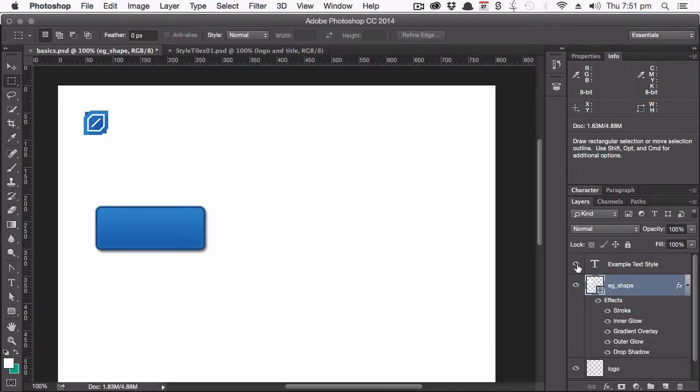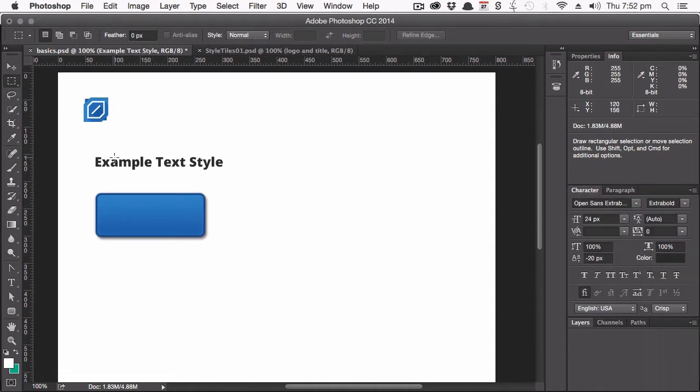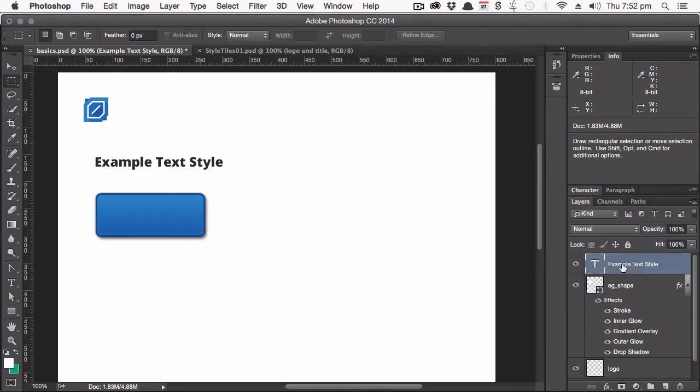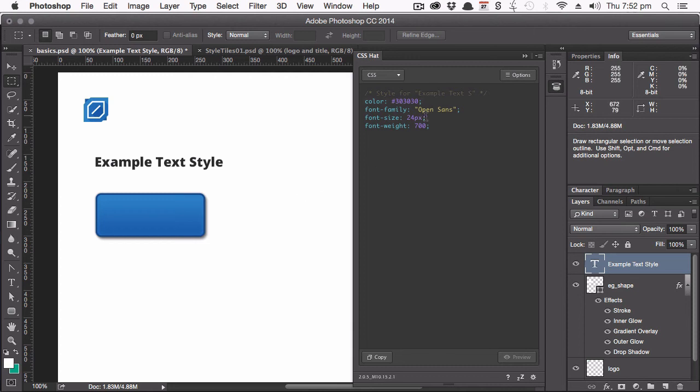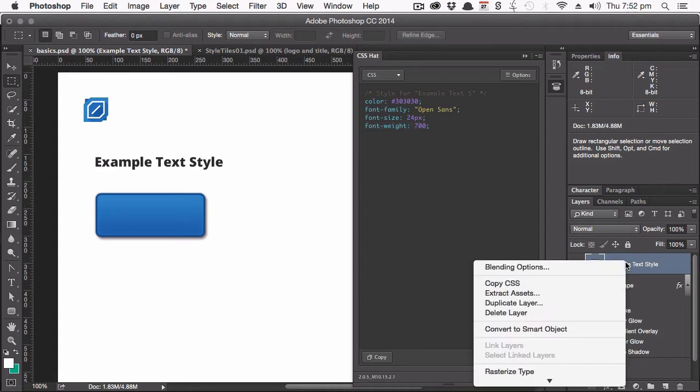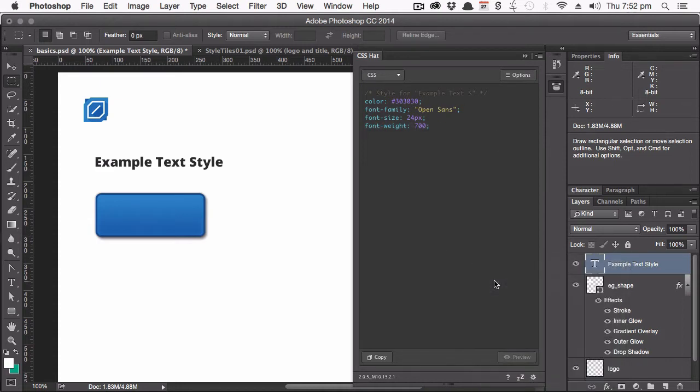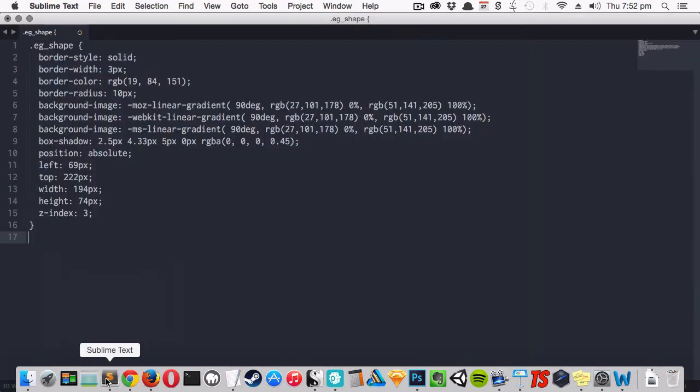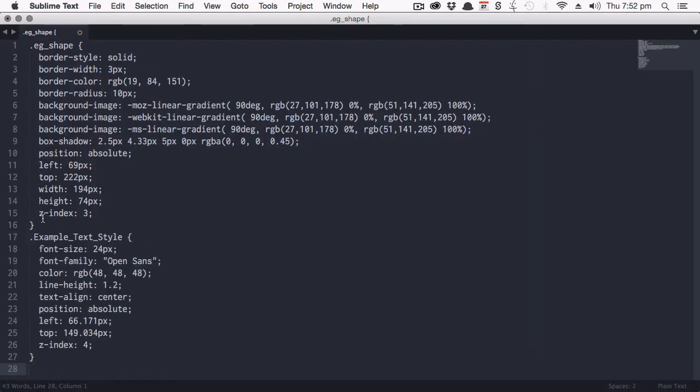So this is some text with Open Sans font. It's set to extra bold weight, 24 pixels. And if we, with this layer selected, open up CSS Hat, it will give us all of those properties in ready to copy CSS format. And again, we can do the same thing just with the copy CSS function. And we can drop that straight into our CSS.